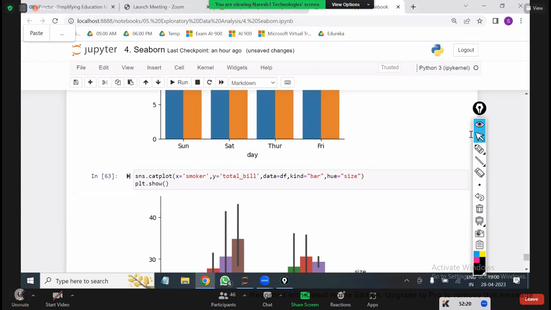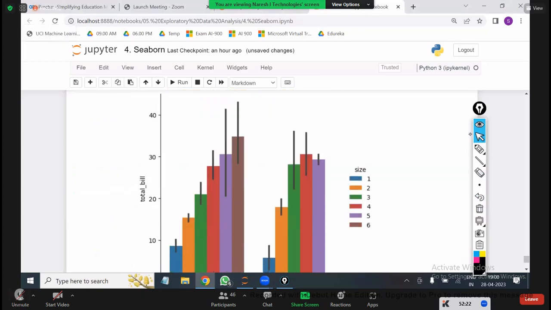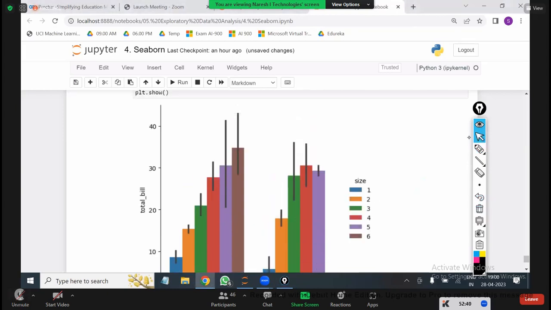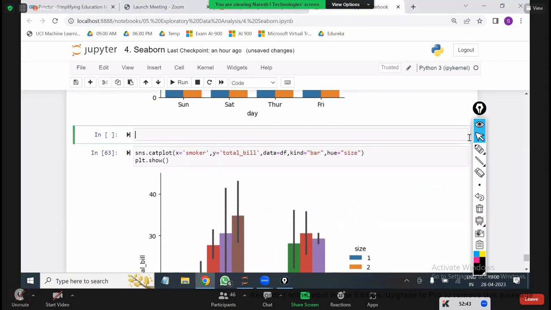Similarly for Saturday data. Similarly for Thursday. Similarly for Friday. Separately, I'm calculating. Actually, how to calculate if there is no seaborn? Assume there is no seaborn. Generally, how to do this? First, we have to separate the data based on the day, df of day equal to Sunday. First, you separate the Sunday data. Okay, Sunday. I'm separating the Sunday data. df of df double equal to Sunday.